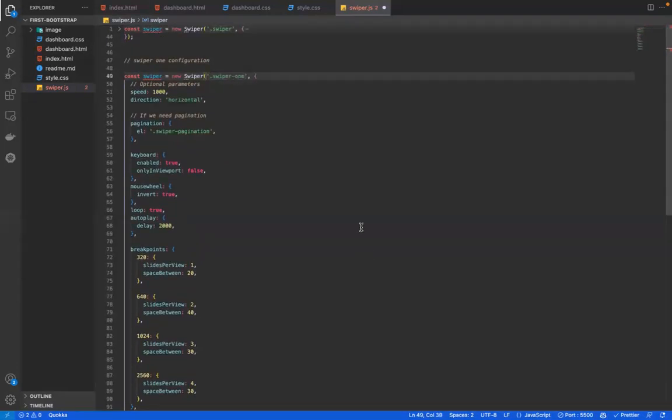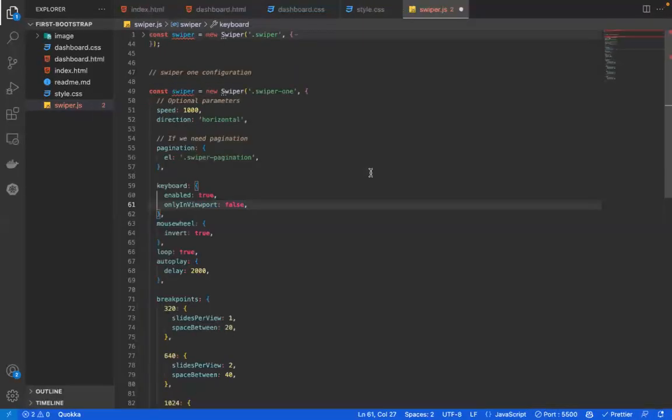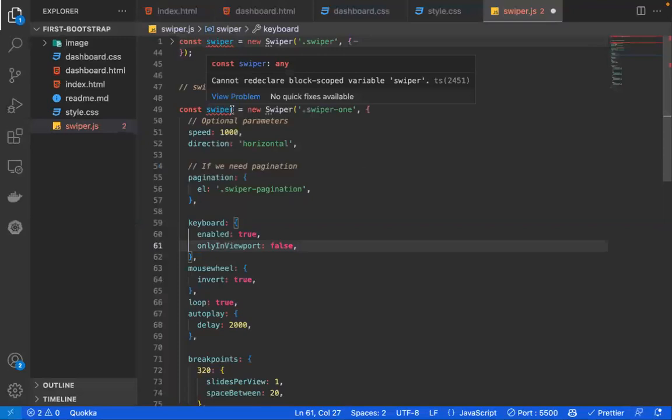Swiper 1. Good morning. Can you please increase your font size? Okay, thank you very much for that. All right, is that okay?